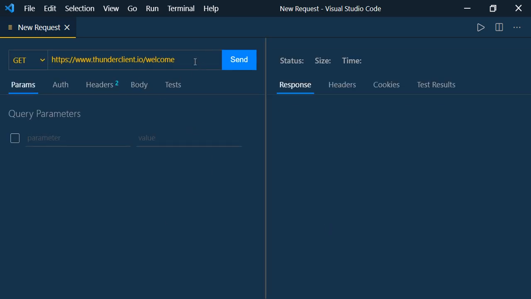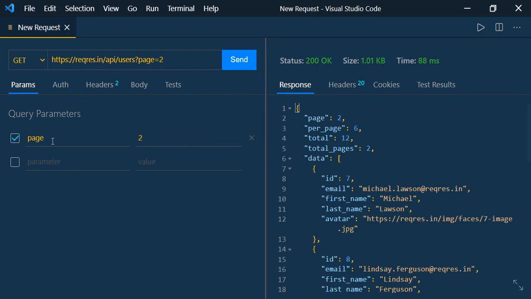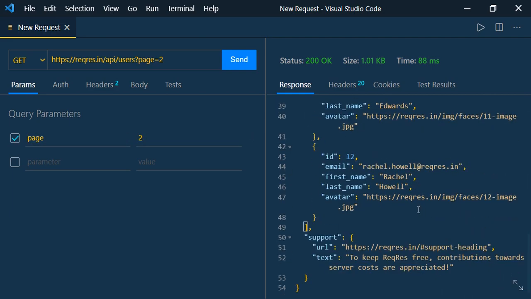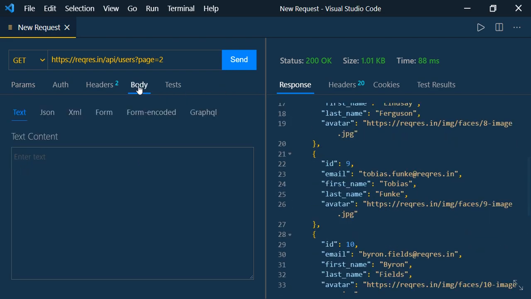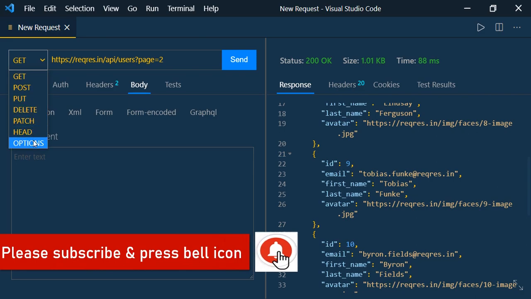and here by default you can see a URL. Just remove it, and I am pasting the URL that we used in Postman. Click on Send, and here you can see that page is the key and the value is 2, and on the right side you can see the JSON response. This way you can test GET, POST, PUT or DELETE, any kind of method in Thunder Client.